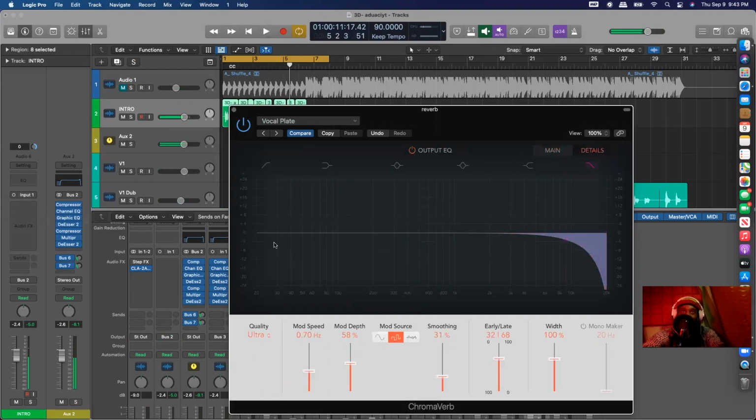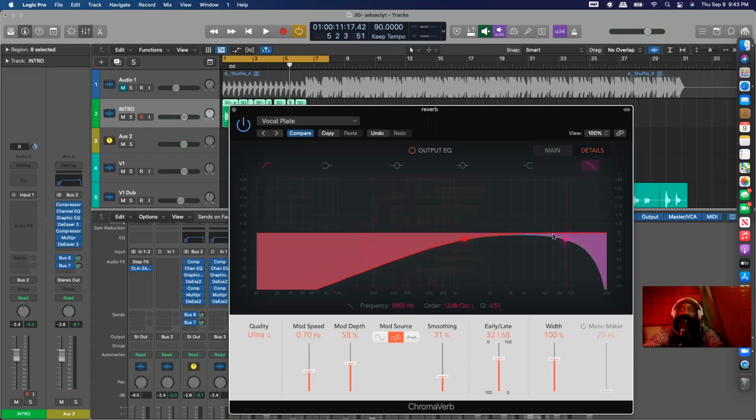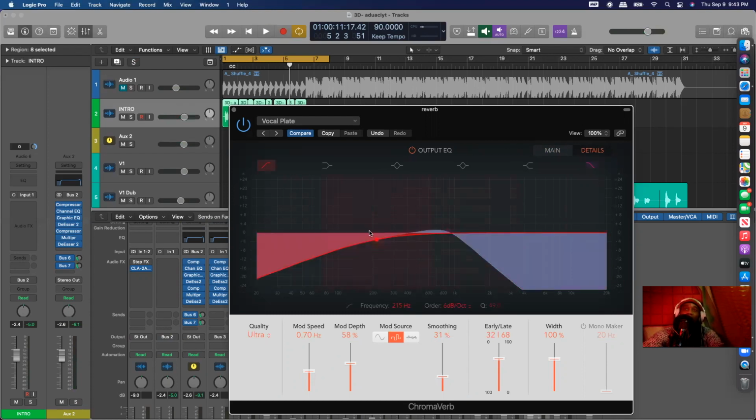What I like about this one, you can do some EQing within the reverb. And so we can make that space that we're looking for and enhance it a little bit better. There we go. Let's change this to 12. There we go. So we can make more of a wall.